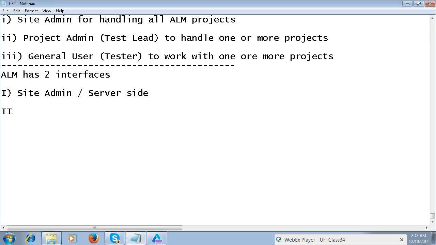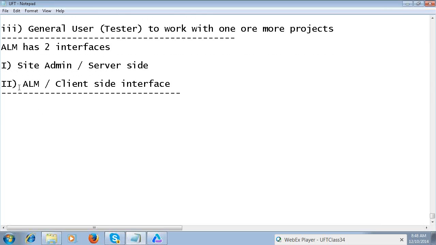Next, ALM, see, the name also, path name also ALM, is the client side interface. Next, what are the important features in site admin?